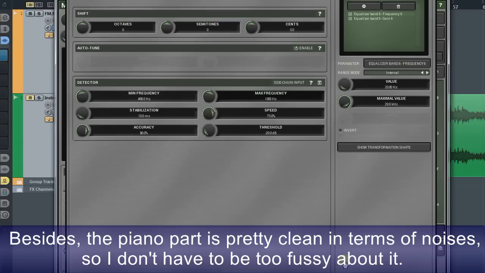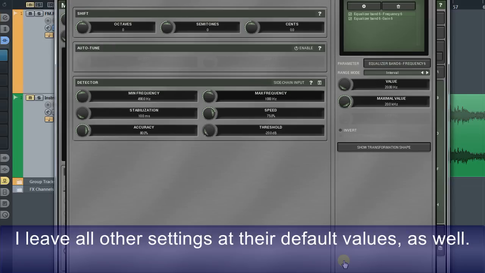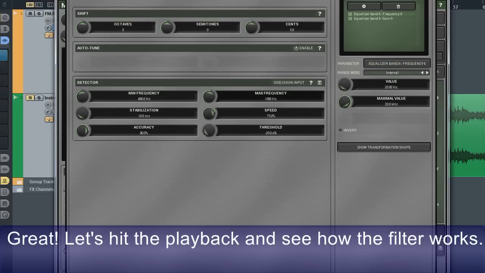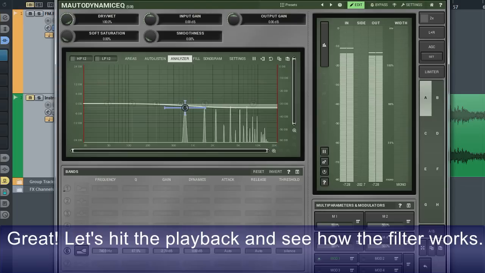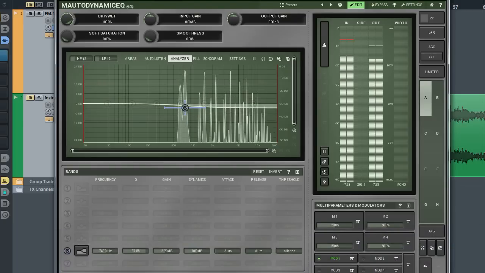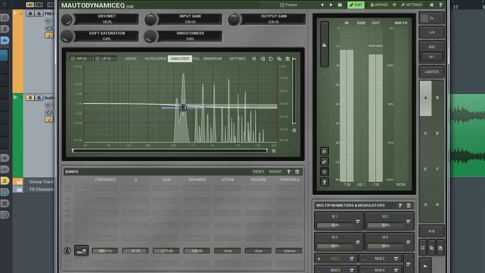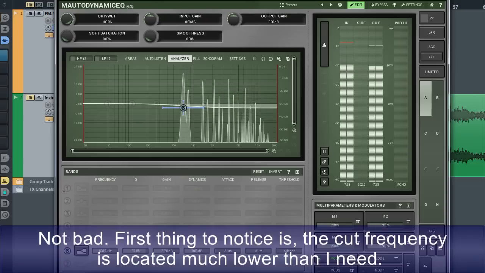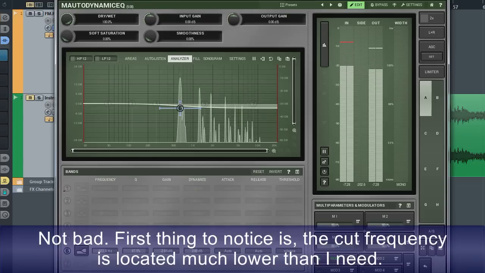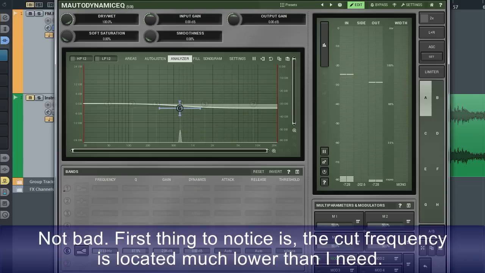Besides, the piano part is pretty clean in terms of noises, so I don't have to be too fussy about it. I'll leave all other settings at their default values as well. Great. Let's hit the playback and see how the filter works. Not bad. First thing to notice is the cut frequency is located much lower than I need.